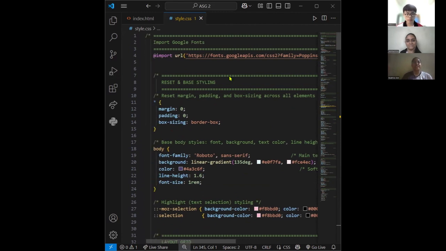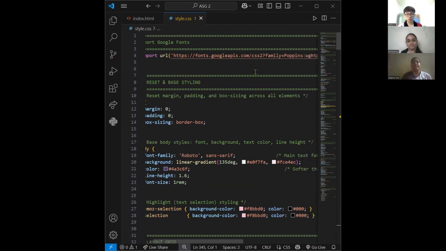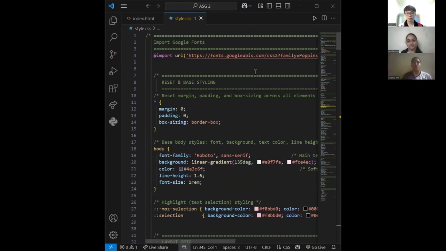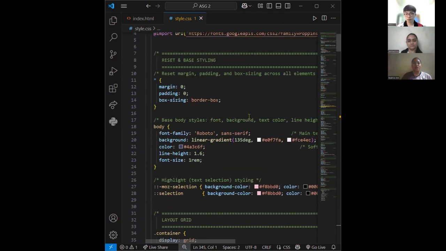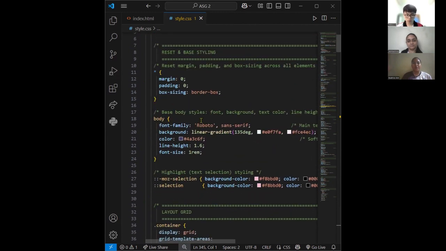All right. So the first thing is, as you can see here, add import URL. So basically, we have imported Google Fonts, and we have imported a font family of Roboto Sans Serif. So I've actually changed the font from the sans serif to Roboto.